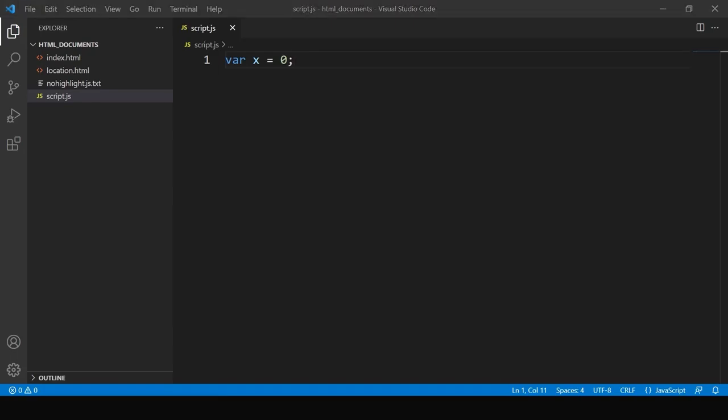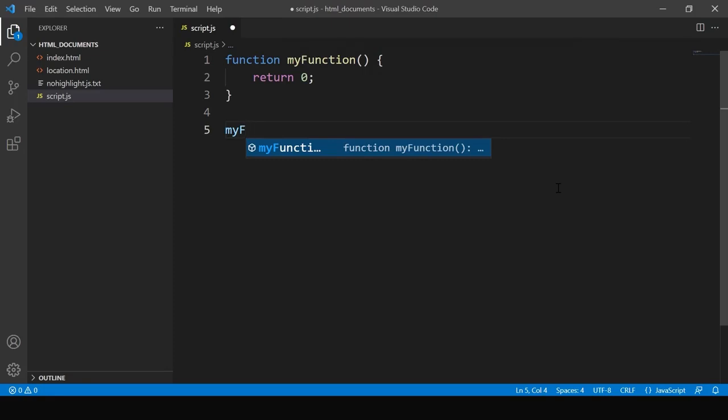For example, if I have a JavaScript function named myFunction defined at the top of a JavaScript file, then as soon as I start typing the letter M, my IDE suggests this function as an autocompletion. Then there is refactoring. Since IDEs understand your code, they can help you if you need to change it.